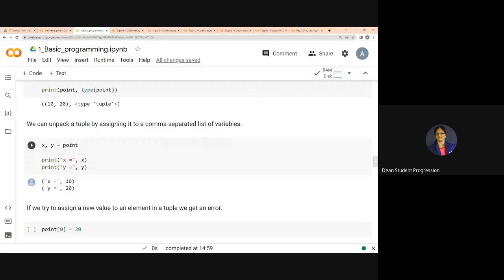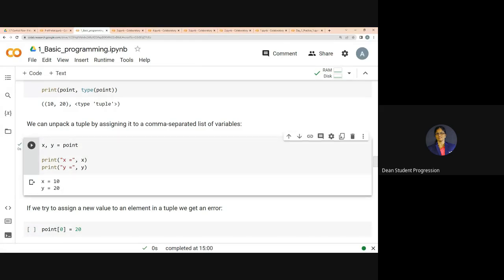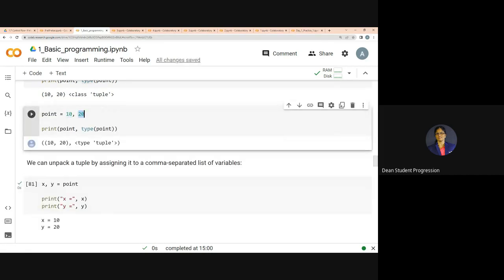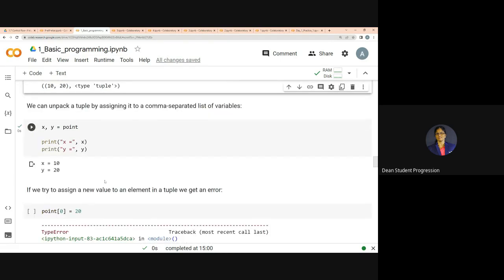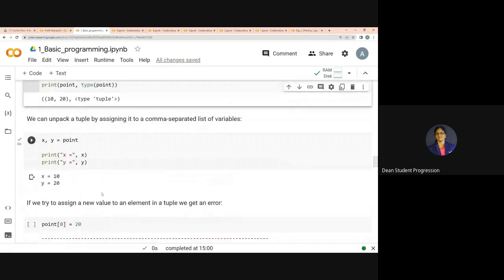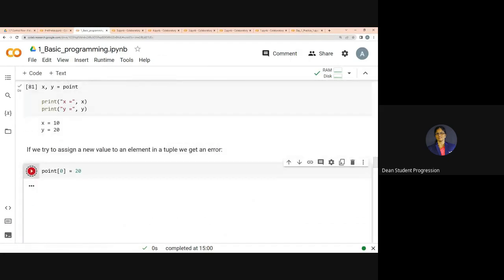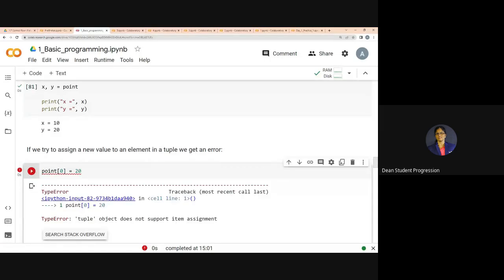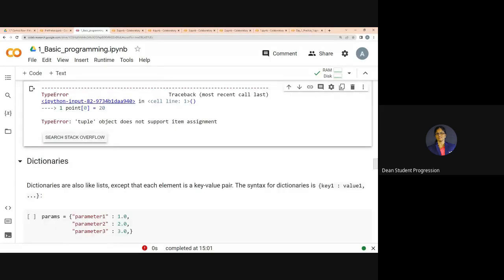As we know, a tuple is immutable, so we cannot perform many operations inside the tuple. But x comma y equal to point, print x equal to x, y equal to y. We are just assigning the values inside the tuple, like x equal to 10 and y equal to 20. We are not going the other way, since the other way cannot be mutable, right? Similarly, we cannot add something to the existing value of the tuple. That's why it will show a result: tuple object does not support item assignment.